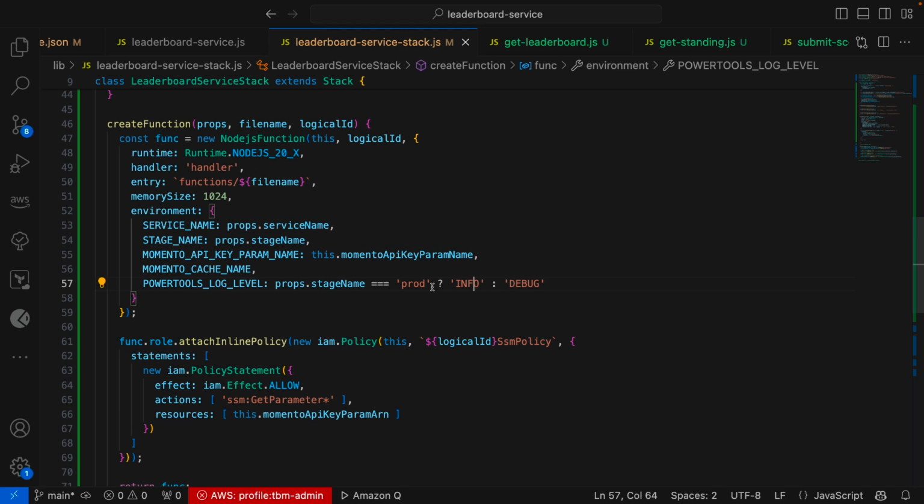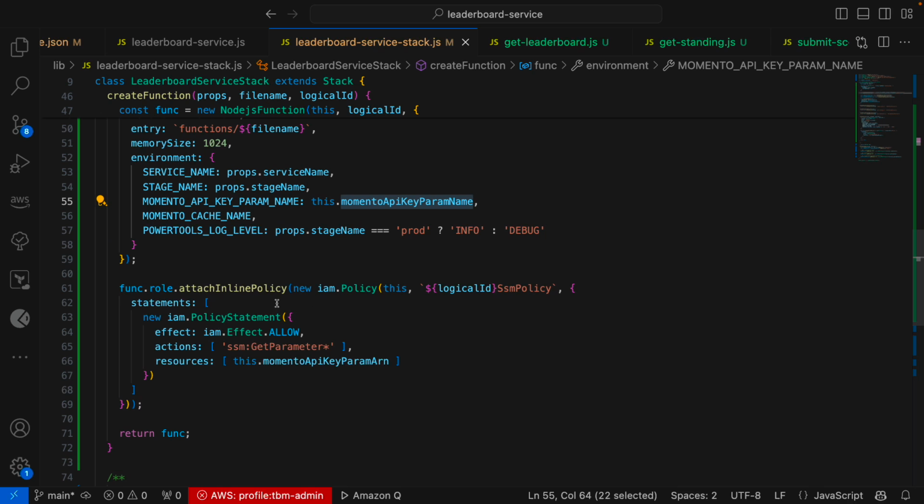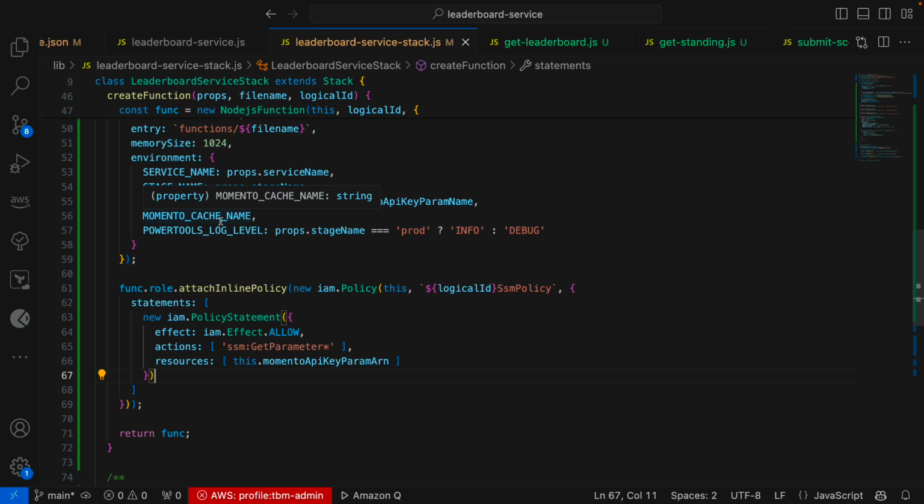And finally, for our function to be able to fetch this parameter in SSM Parameter Store, we're going to have to give it a permission to call SSM GetParameters against the ARN of the parameter. So more about how we're actually fetching the parameter a bit later on. We're going to use a middleware to do that for us. And we're going to cache the API key once we get it back so that we're able to, in the background, refresh the API key without having to redeploy our CDK application.